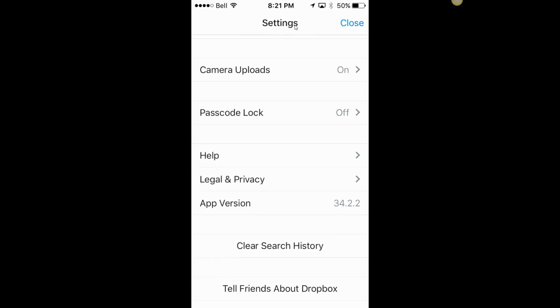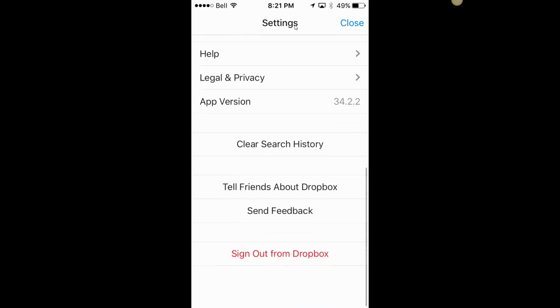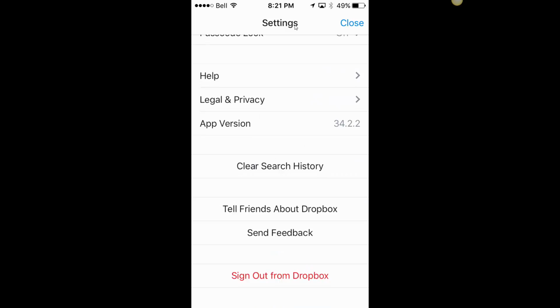Passcode lock, that's obviously you can set up a password so that every time you launch Dropbox, it asks you for a password. It's good if you are concerned with someone picking up your phone, having access to those files on there. Then you got your help, your legal privacy, app version, your clear search history. You tell friends about Dropbox. Don't forget, if you tell people about Dropbox, you get an extra 500 megs per person you refer. Send feedback and then sign out of Dropbox.